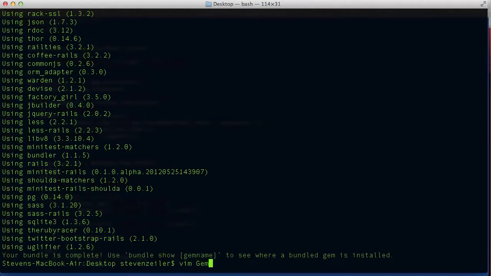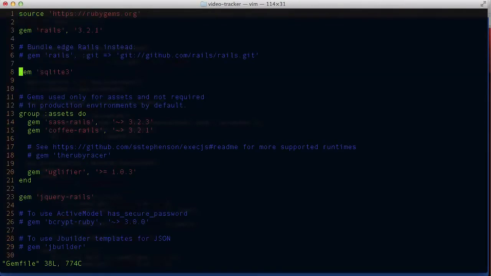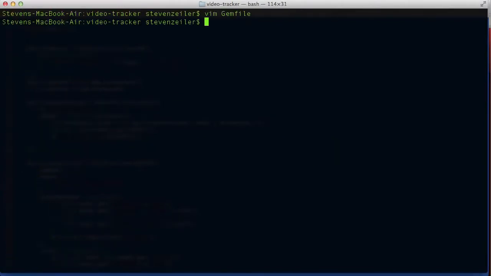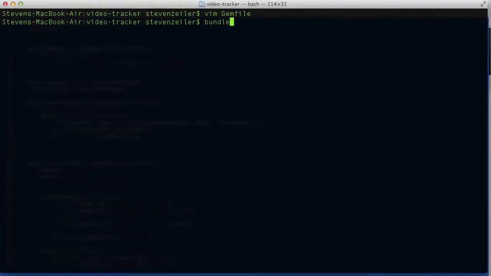And then, oops. I want to install my peepcode gem so we can see what it does. The peepcode gem basically goes to this page and scrapes information off of it and returns some JSON. So to install gems, you add them to your gem file and then bundle install, and that will install the gems for you.